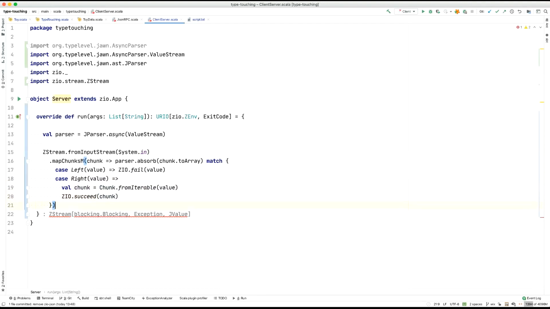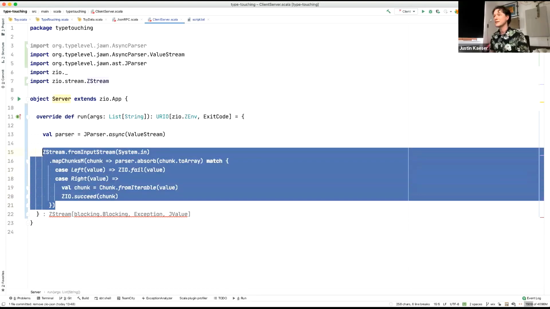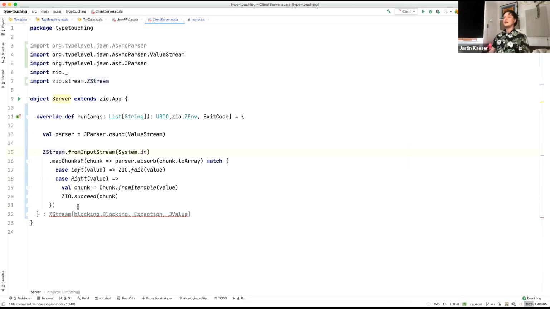Okay. So I can select this to actually tell me what type I have. ZStream Blocking Exception JValue. But as you see down here, we've got this convenient type error. So the Scala plugin tells us the type error by just showing us the type that we have instead of the expected type. We can also hover over it here. Or can we?